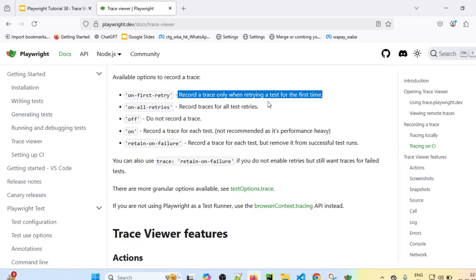So in Playwright, we can configure test retry also. For a failed test, we can automatically retry the test case, retry the execution again. So that we will see in a coming session. But these are some options. Whenever Playwright automatically retries, on first retry, the trace will get recorded. If you keep the option as on all retries, for every retry, the trace will get stored.